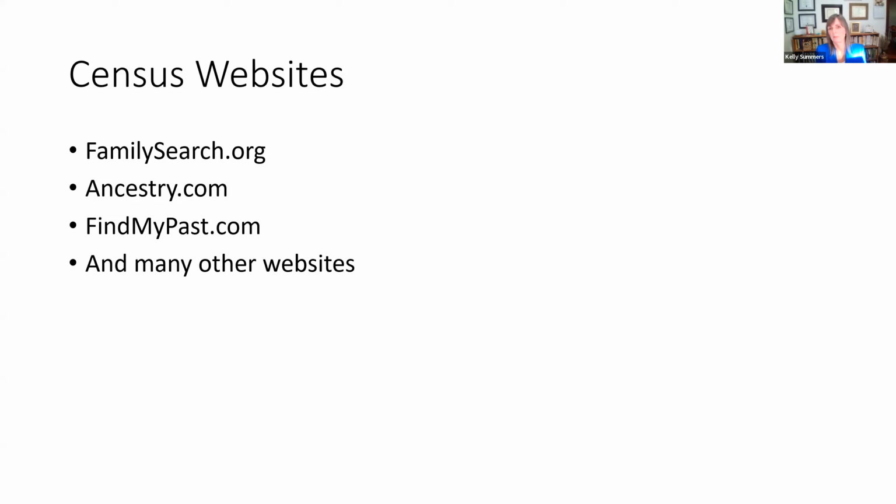Places where you can find census records online: familysearch.org, ancestry.com, which is a subscription website, findmypast.com, and then there are many, many others that have census records online. Just a reminder that for Family Search, you are required to have a login, but they do give you access for free to all of their collections.